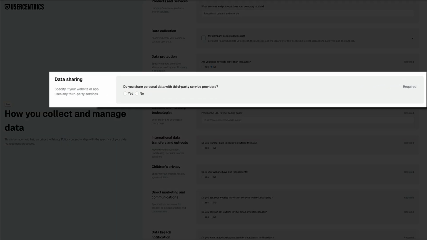Moving on to data sharing, if your website shares user data with third-party services like email platforms, CRMs, or ad networks, you'll need to check yes.